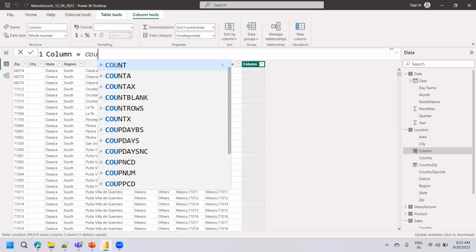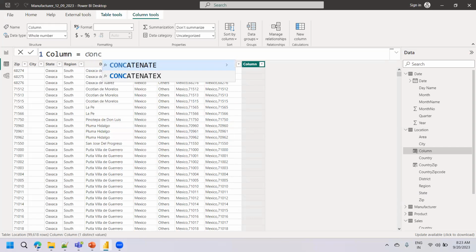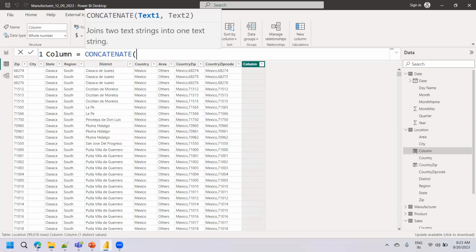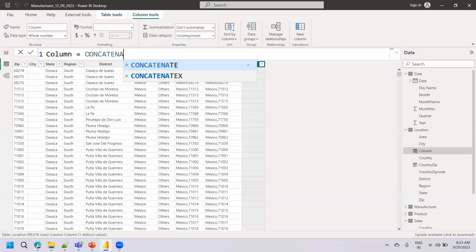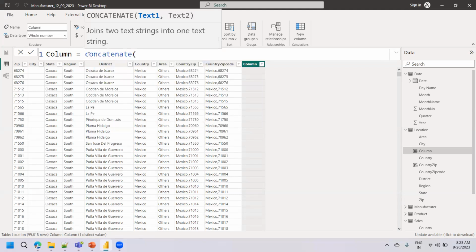Maybe I want to concatenate, right? See here, concatenate, there is a capital letter it is trying to suggest. Maybe I can try to write small letters too. Concatenate like this. I can write capital or else small. It will support. DAX object formulas will get supported in any case, upper or lower case.